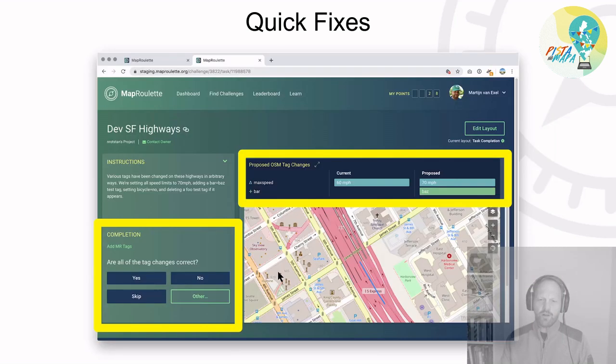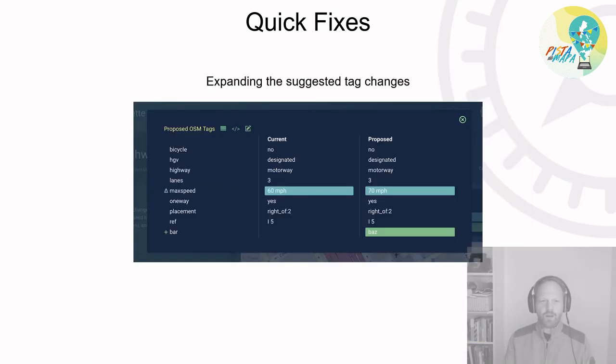So the way that works, it looks very similar to a regular challenge, but you see that there's a new dialog that highlights the proposed tag changes, right? In this case, on the left, you'll see the current situation, and then the proposed situation. In this case, the speed limit would be increased from 60 to 70 based on some evidence that you present to the mapper. And basically the completion dialog is, instead of edit, you will just be asked if the tag changes are correct or not.